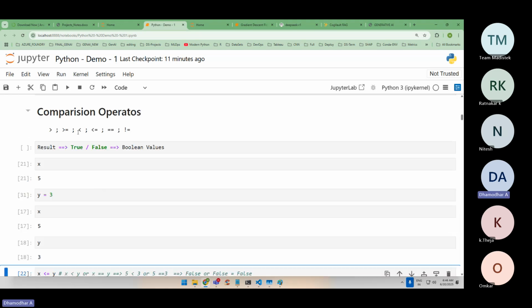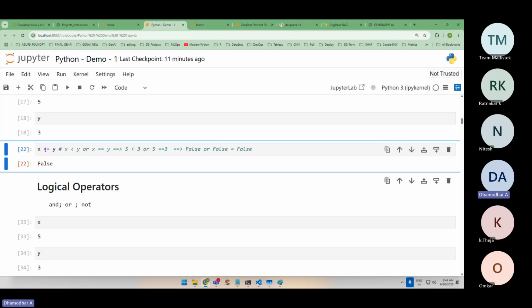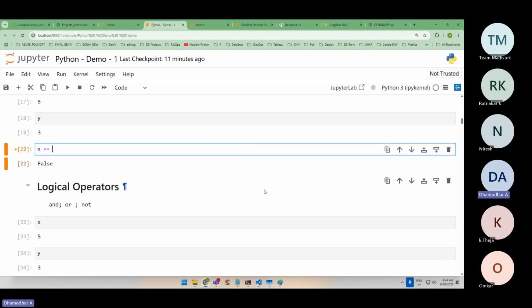In the same way, we have equal to, which we have seen. Let's take x equal to y. If you use a single equal to, basically we are assigning this value to this variable. So don't use a single equal to for comparison. For comparison, you can use double equal to. In JavaScript we even have three equals, but here we don't have anything like that, we have only two equals. 5 is equal to 3, obviously it is not true, right? 5 is not equal to 3, which is false.